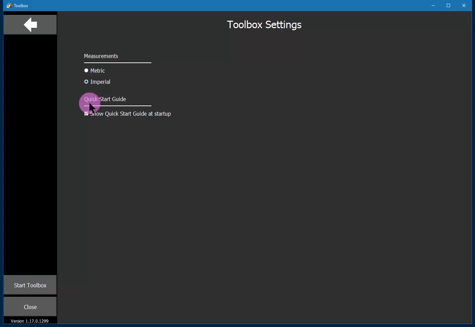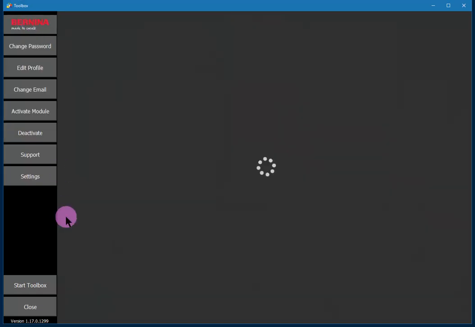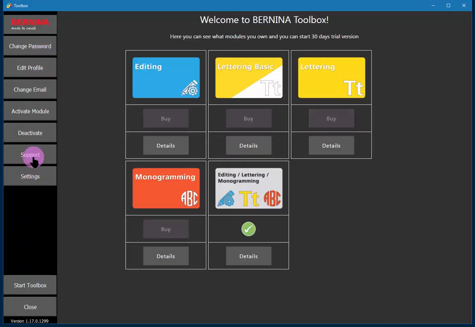When you start Toolbox, you've noticed that there's a small window that appears in front of Toolbox, and that is called the Quickstart Guide. After you've seen it a few times, and if you have followed the steps that it suggests, you probably will not need it anymore. At that point, you can uncheck this box here, and the Quickstart Guide will no longer open up when you start the software. That will save you a step. When you are done, you can return to the menu. And that is it for the options.